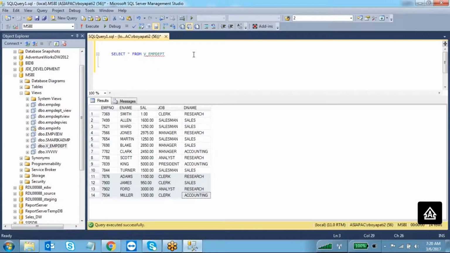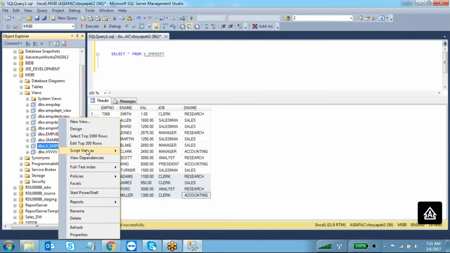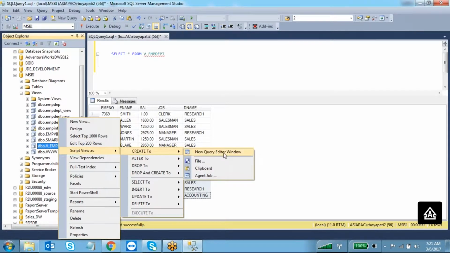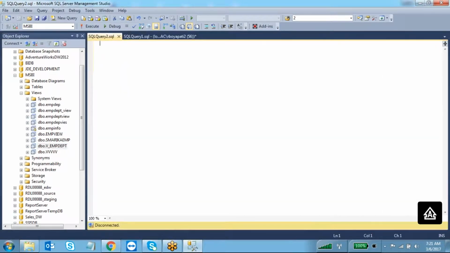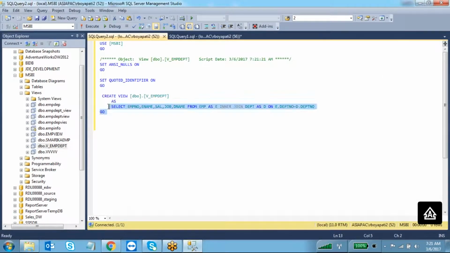Okay, for example, this is the view. How will you get the select statement you have written for this view, the create script for this view? Either you can get it this way: right click, select view, create new query window. So this is the create script for your view.